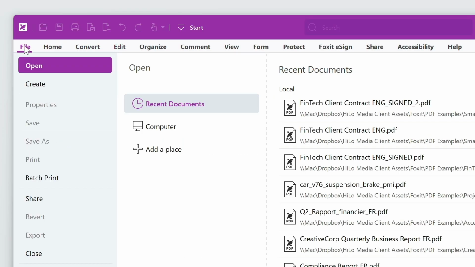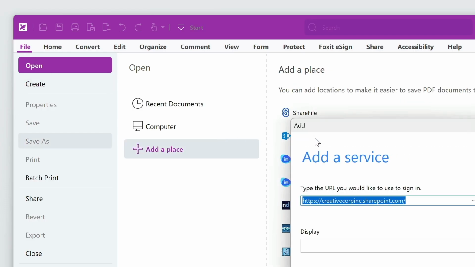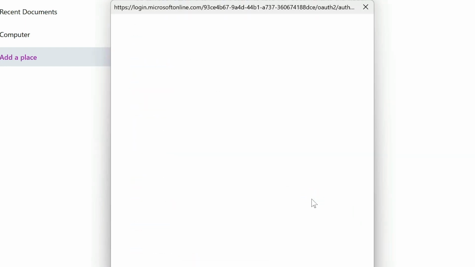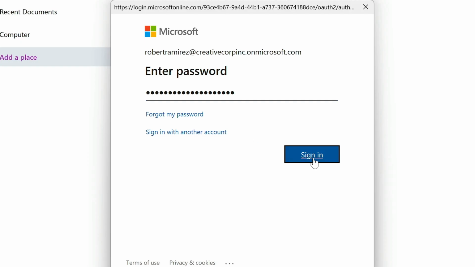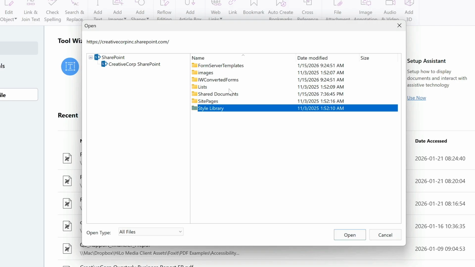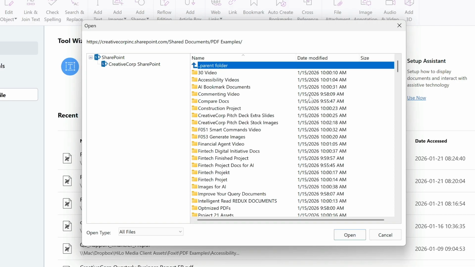I go to File, Open, Add a Place, and choose SharePoint. I'll enter the SharePoint site URL and give the location a name. I'll sign in with my Microsoft 365 credentials to connect the site. That SharePoint location now appears in my Connected Places for quick access.